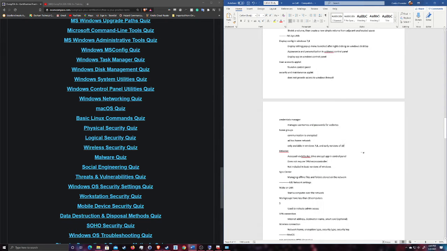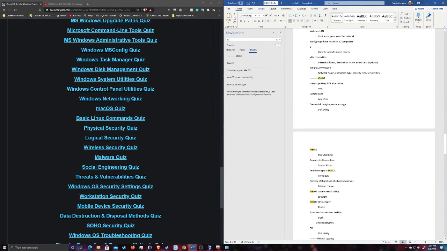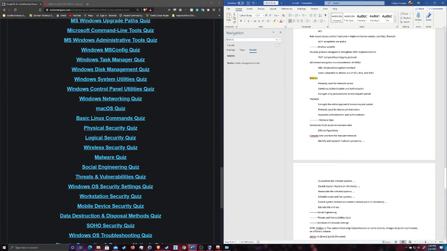RADIUS is used for network access, combines authentication and authorization, and encrypts only the password and access request packets. TACACS has separate authentication and authorization, is used for device administration, and encrypts the entire payload.